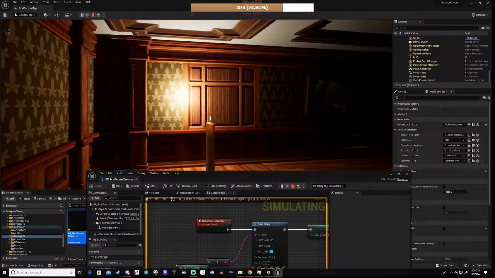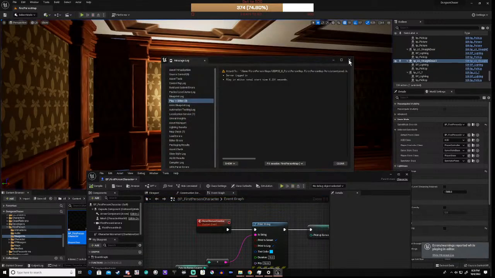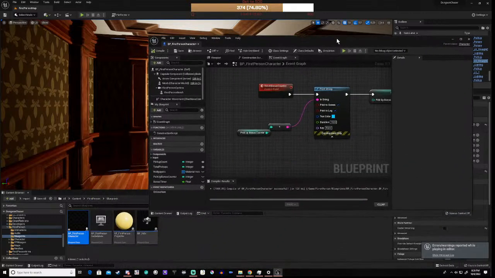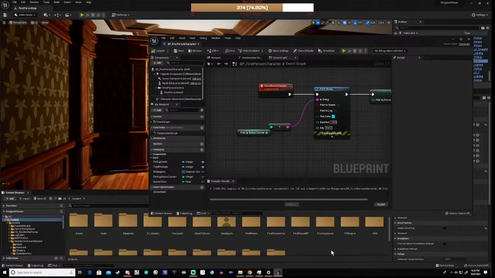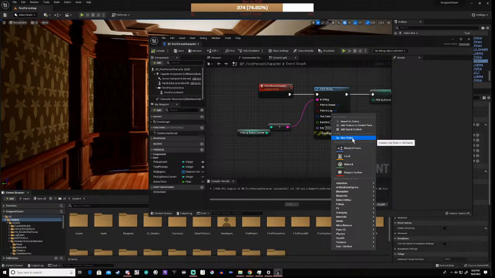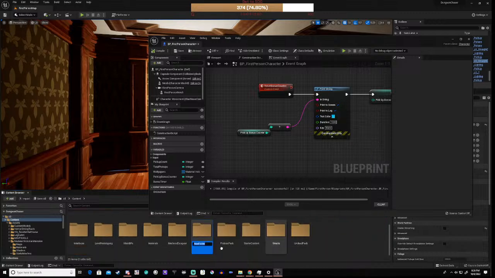so we've done that. And now what we'll do is we can go to our content now, right, and we can create a new folder. Okay, and we can call it UI.